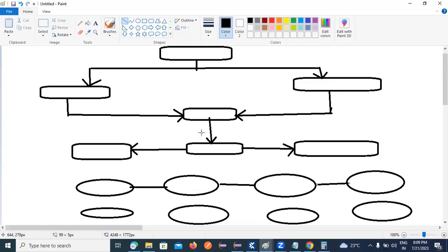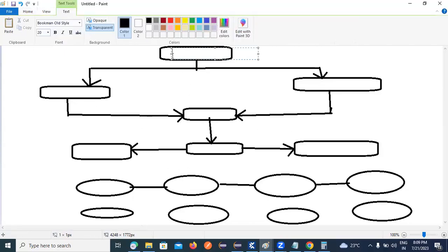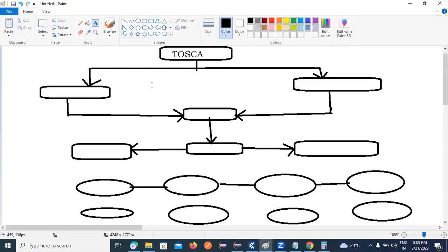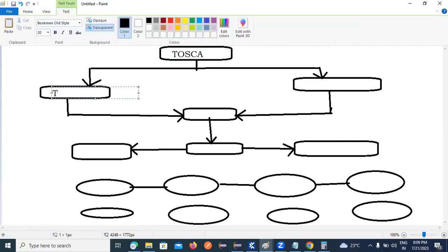See, guys, this flow is very important. This is Tosca. What is this one? T-box framework. What is this one? Classic framework.